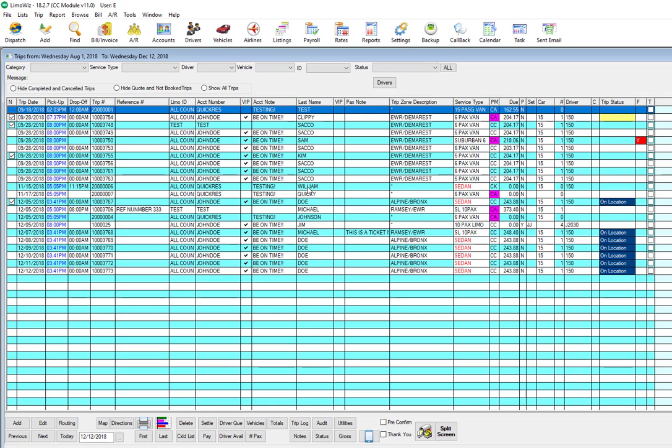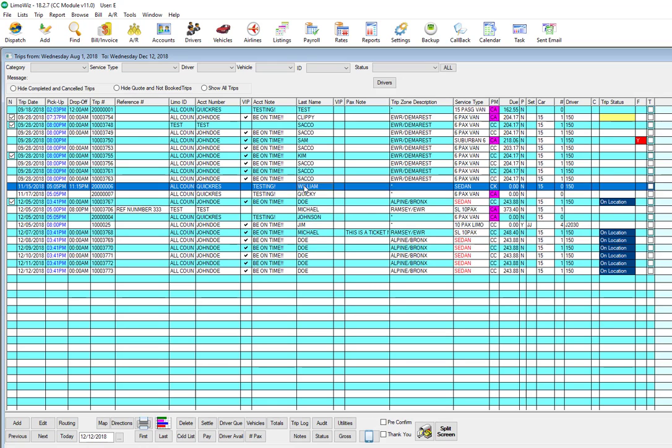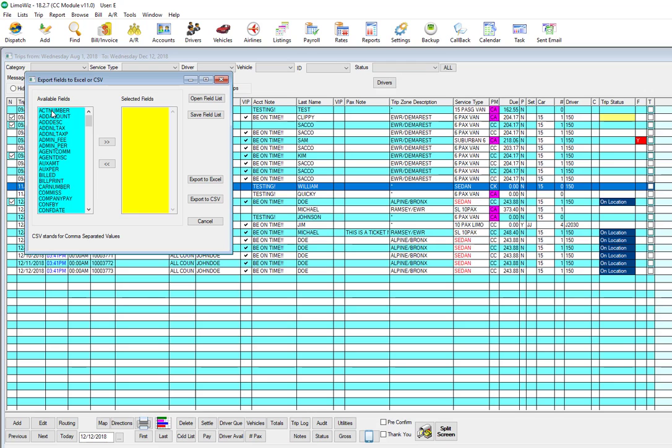And once we see the dispatch window, right-click the mouse on any record and then choose the first option, Export to Excel or CSV. Of course, we're going to export to Excel. In this case, select account number. Let's go down to TRIPTOTAL. Double click, of course, on each field so that it will show in the selected fields area. And then we'll click on Export to Excel.